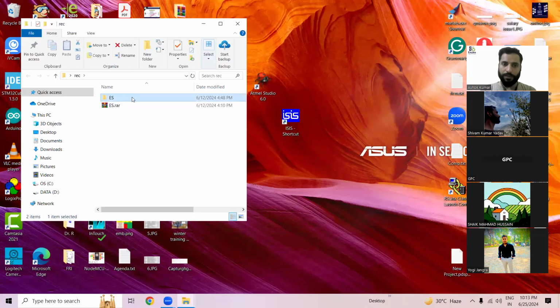This one you have to delete, not the RAR file, because antivirus cannot affect the compressed one, right? You have to delete this one, close your antivirus, turn off your antivirus, and again extract the es.rar. I hope it is clear.